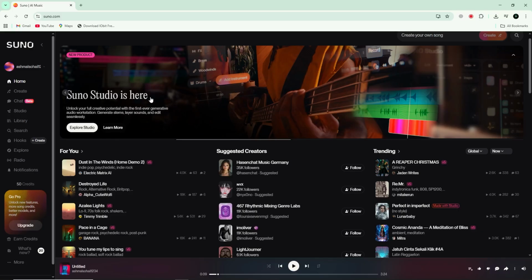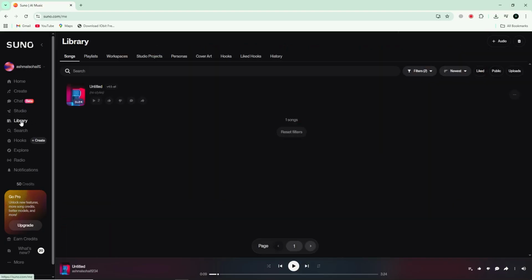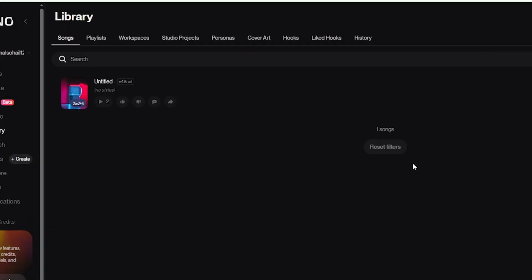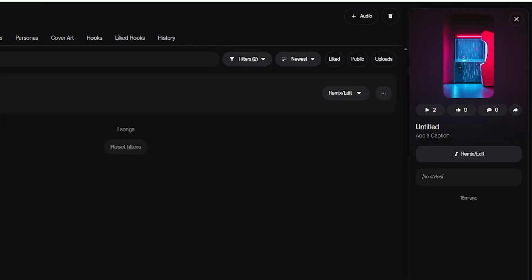Open Suno AI in your browser and make sure you are logged into your account. If you already created a song before, you are ready to move on. Go to the Create section. This is where all your generated songs are listed. Scroll until you find the song you want to extend. Click on the song and press play so you can hear it again.